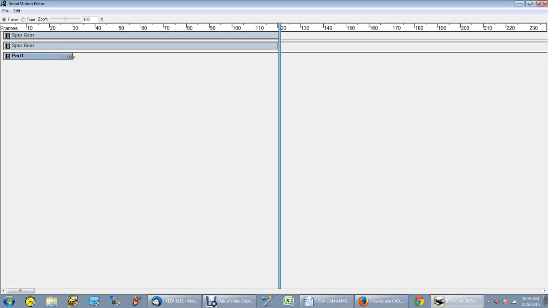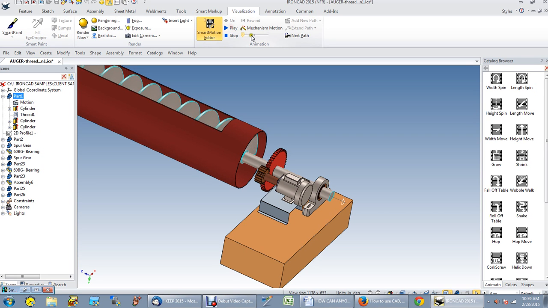Alright, so let's minimize that, and now let's play. So it's a little slower, and it's repeating it 5 times, and that's how you can make gears run in the direction you want them to go, and for as long as you want them to go.